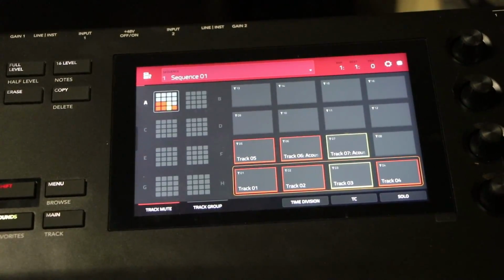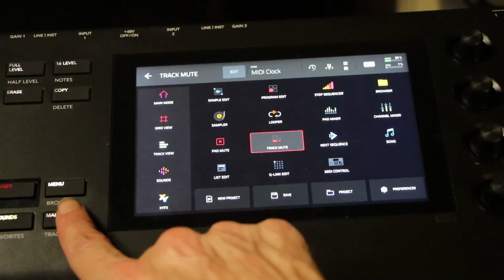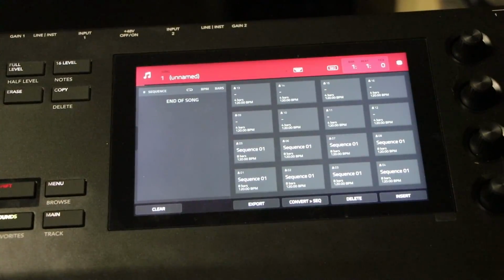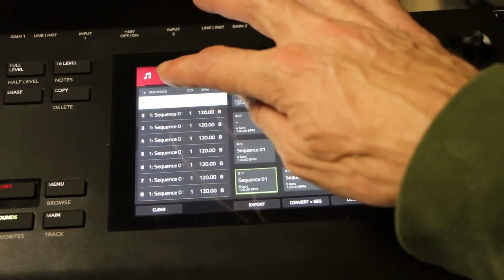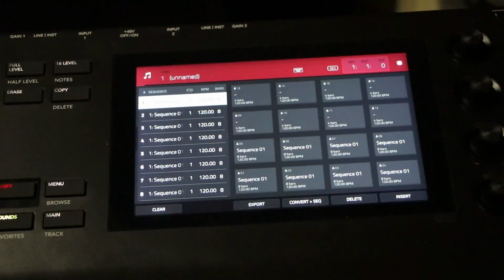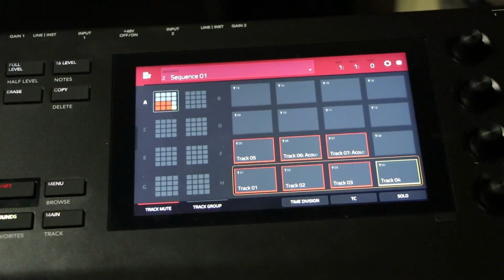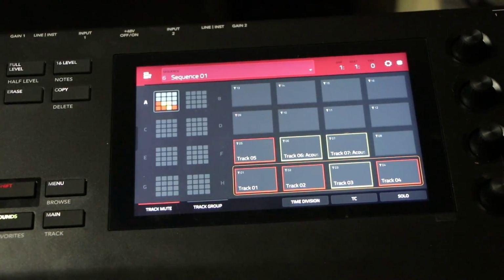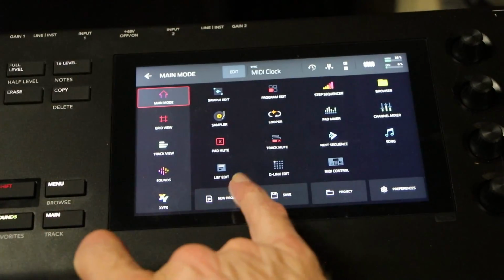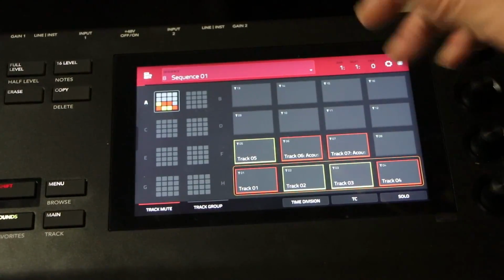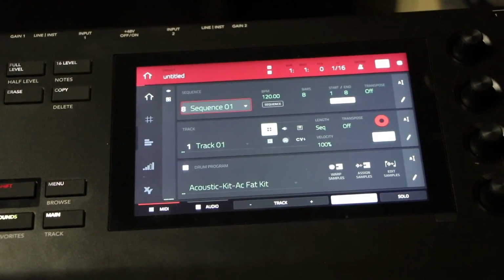So right now we got 8 of the same sequence. What you want to do is hit menu and go into song mode. You're going to insert those 8 of the same sequence, but they're different because we muted them out, right? This is sequence 1, 2, 3, 4, 5, 6, and we did that in the track mute. Remember, we hit main and we went to menu and we went to track mute. And we muted out the same sequence that we copied 8 times once we had an 8-bar loop.